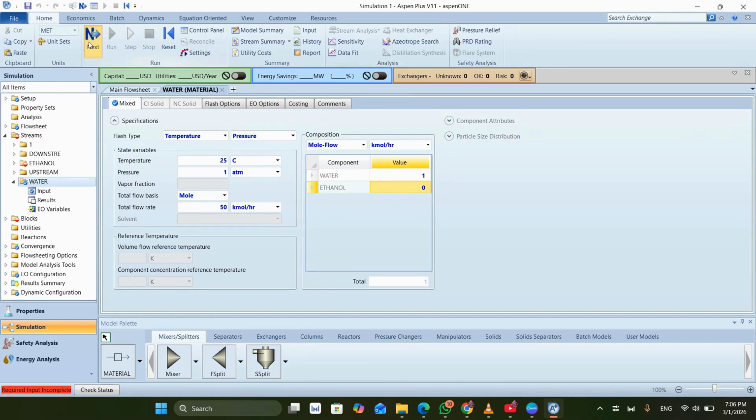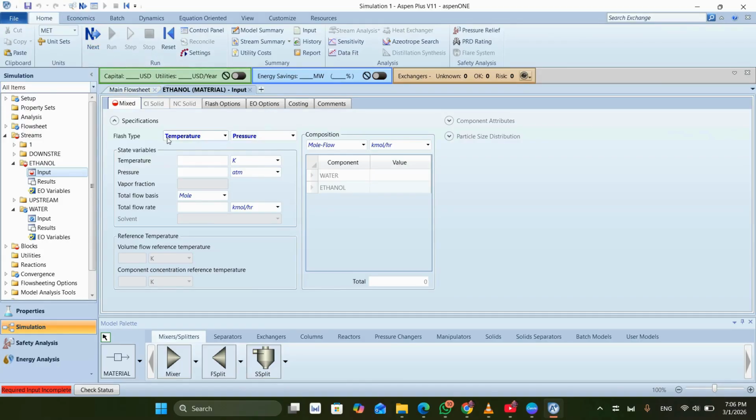After that, I'll just click next to go to our next stream. Our next stream is the ethanol. It's at 40 degrees C and 1 atm. After that, the flow rate; let me give it 20 kilomole per hour. Then for the components, 0% water and 100% ethanol. After that, I have to click next.